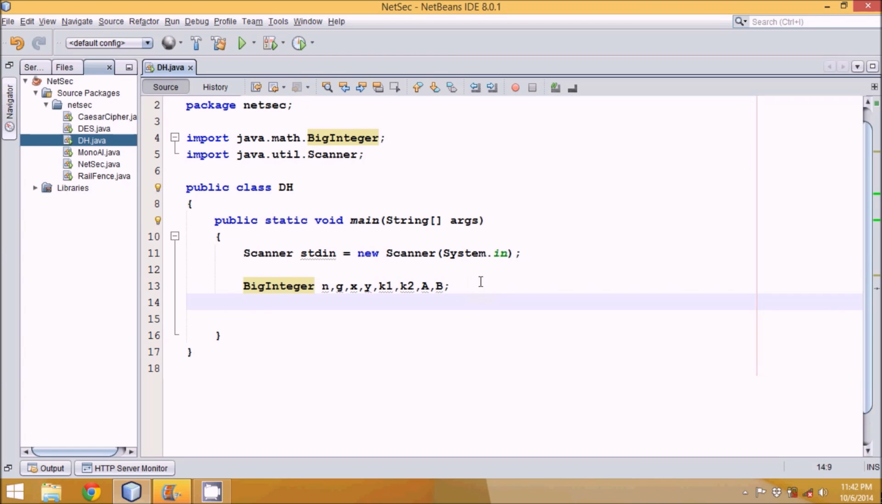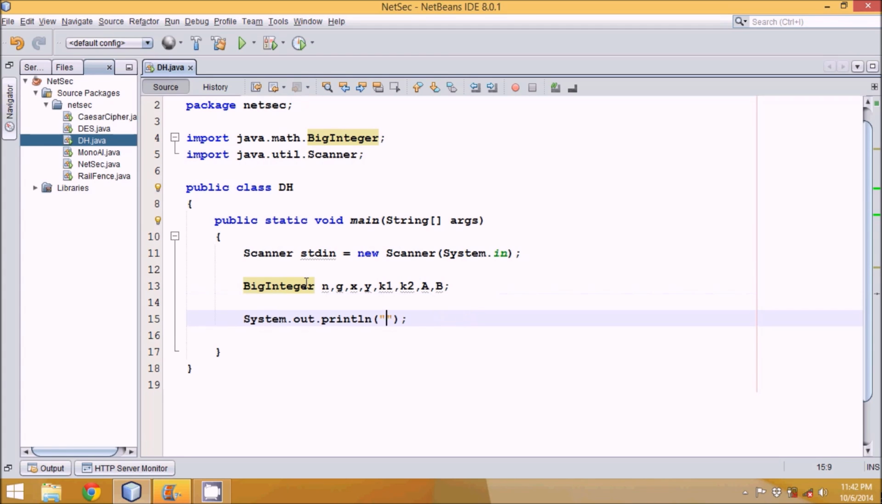Now we have to initialize all these variables, right? So we'll start with two values, first is n and g. We will ask user to enter this detail, so we'll say enter two prime numbers.